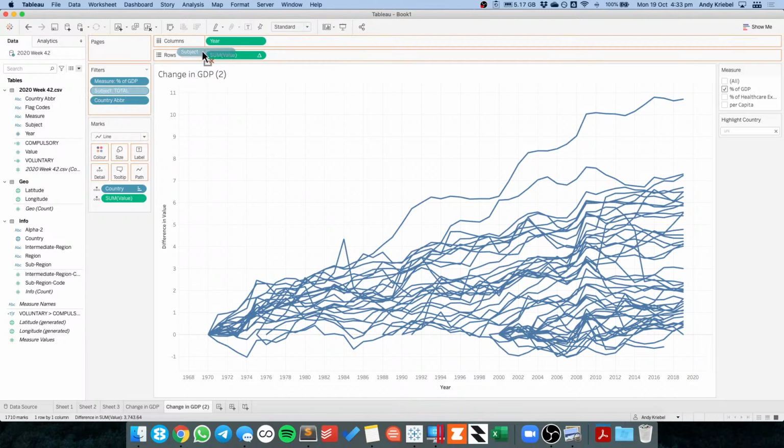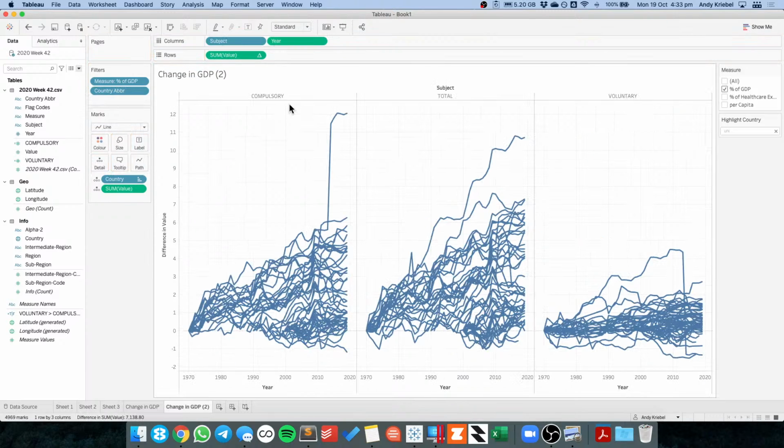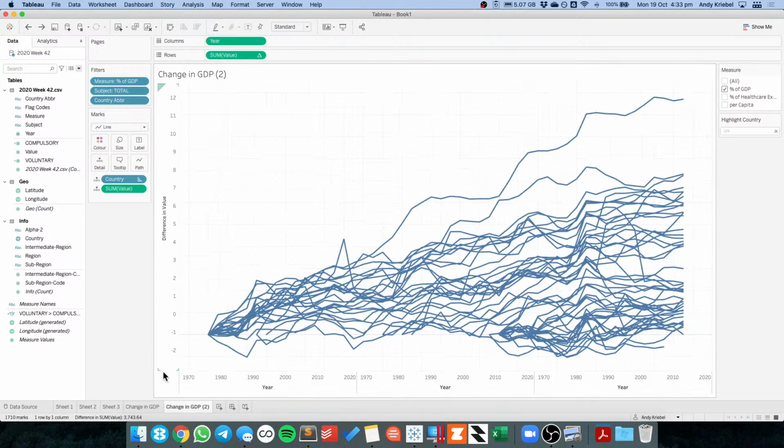Right, but then maybe I break this down by total and then compulsory and voluntary. So this is the mandate. This is where Obamacare must have come into effect, because of the growth in the compulsory, and then it flattened out, I guess, when everybody was required to start paying for it. So let me just go back.